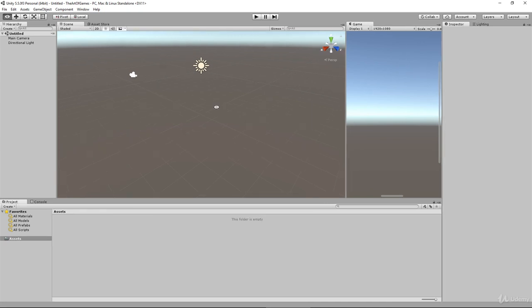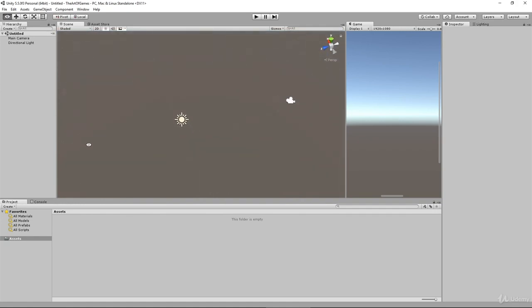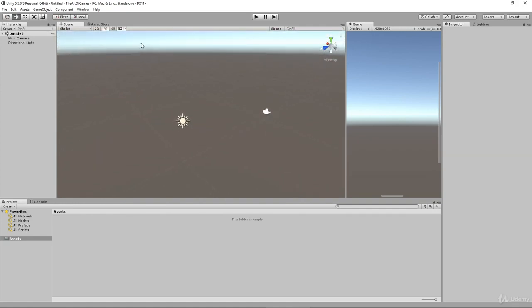This is your scene window. This is the window you're going to be looking at most. Anyway, I don't want to bog you down with too much here at the moment. So you can see down here it's created an assets folder.